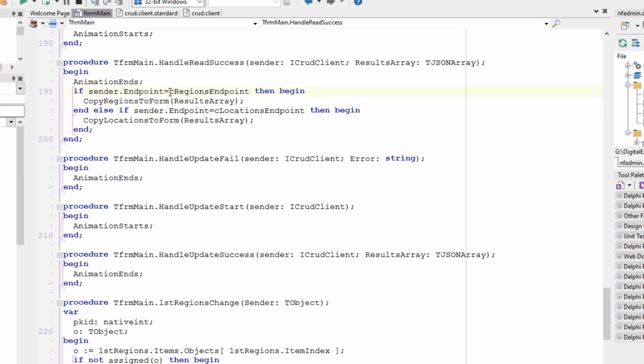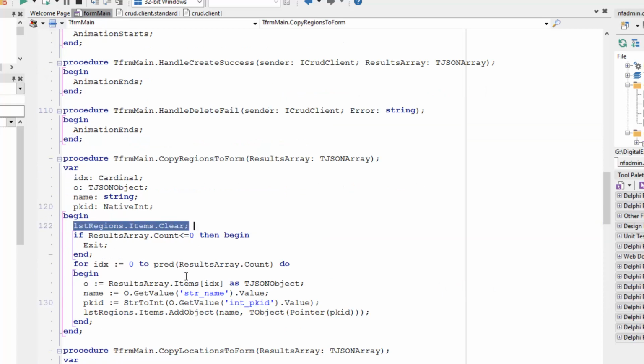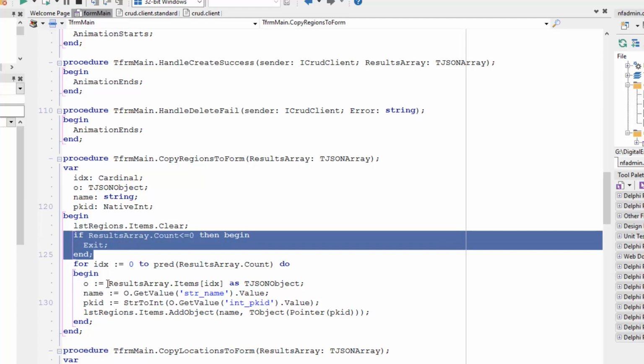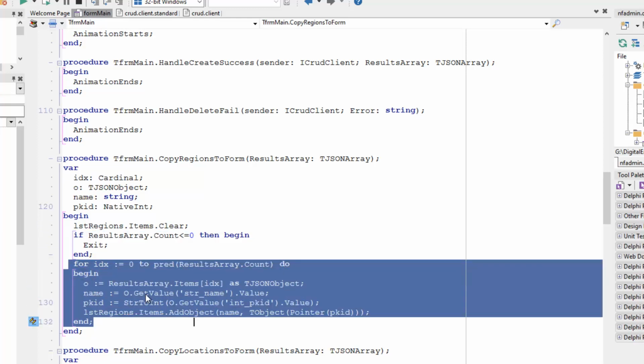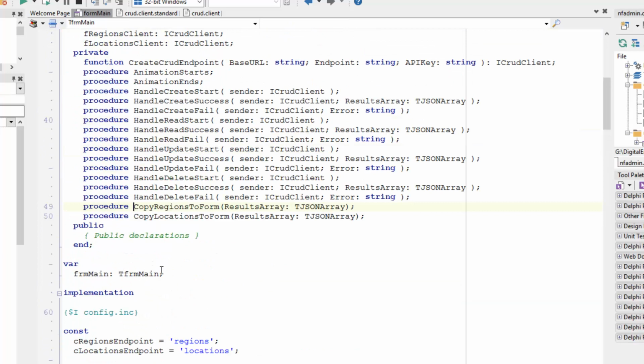Now I moved that into a constant, C regions endpoint, and the reason I did that is when I create the endpoint, I'm using the same constant as when I compare it down here. So typos aren't going to be an issue, case sensitivity is not going to be an issue, because we're using the same constant to create the endpoint as we're using to identify it when the event handler fires. Now, I then moved the code which copies the results of the read call into this copy regions to form method. And all that does is clear our list regions, check that we actually have some results in the array, and then the loop that you've seen before loops through the regions and posts them as objects onto the items array. So that's pretty much the height of the changes.